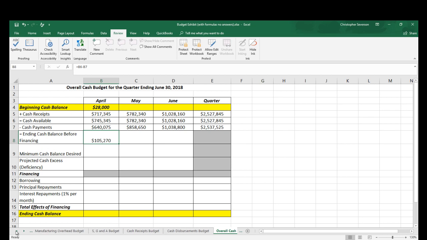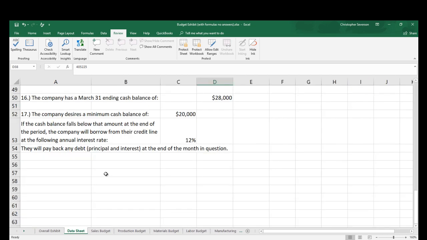Now, there's something called a minimum cash balance desired. Let's talk about that for a second. Let's go back to the data sheet. It says this company desires a minimum cash balance of $20,000. If the cash balance falls below that amount at the end of the period, they're actually going to borrow from their credit line at the following annual interest rate of 12%. Now, I put 12% in there because we're dealing with months. So 12% divided by 12 months is going to be a simple 1%. That's why I use that. They also pay back any debt, principal, and interest at the end of the month in question.